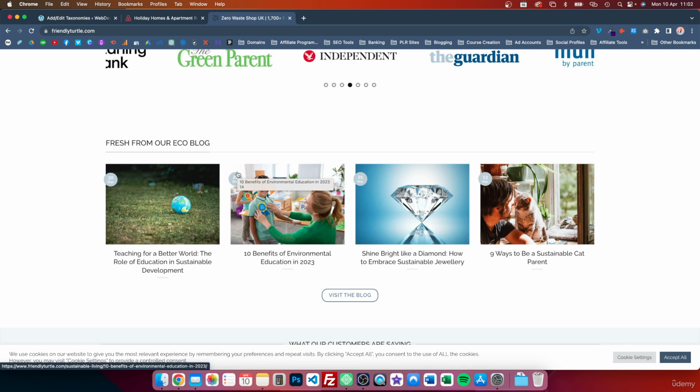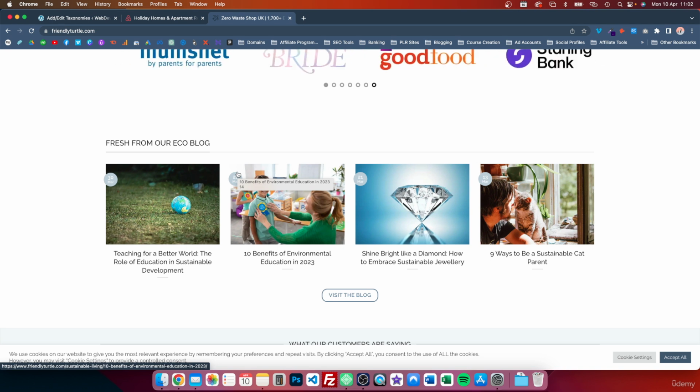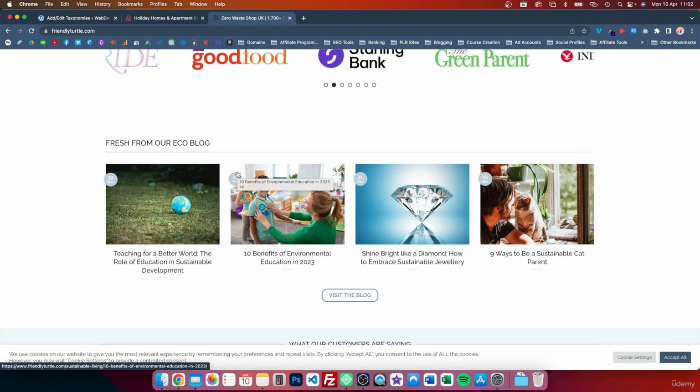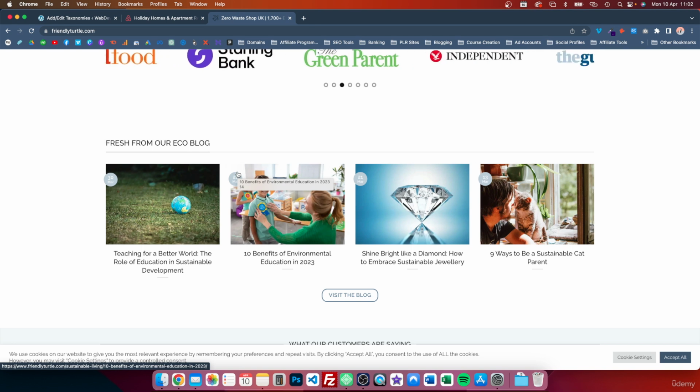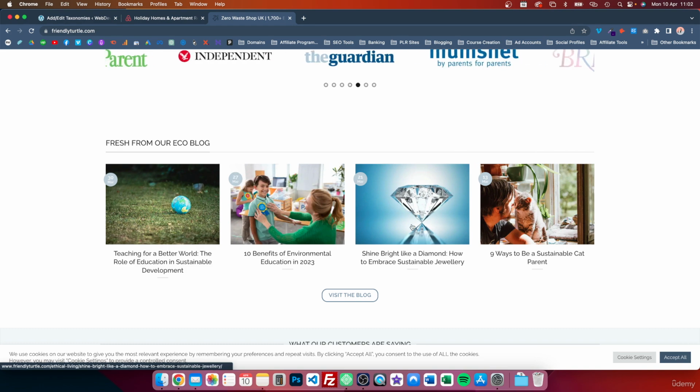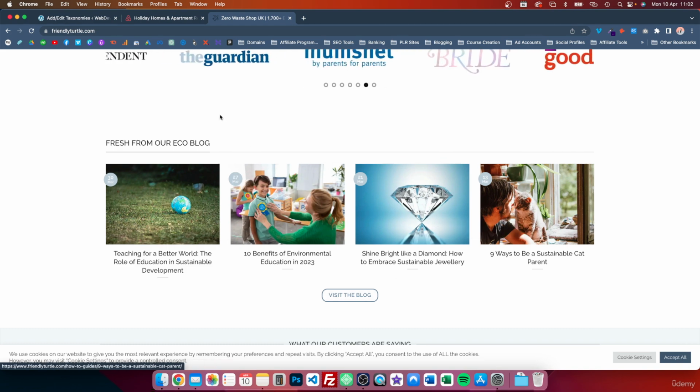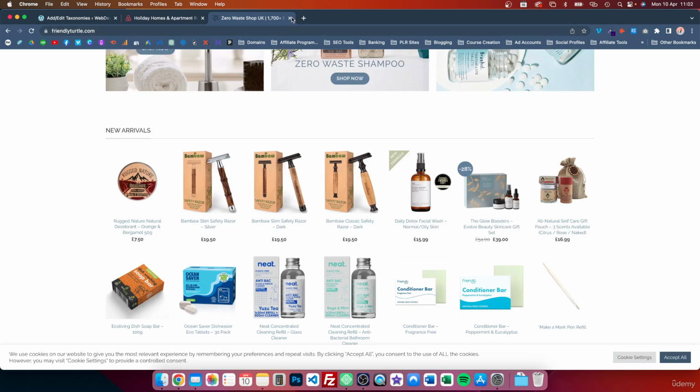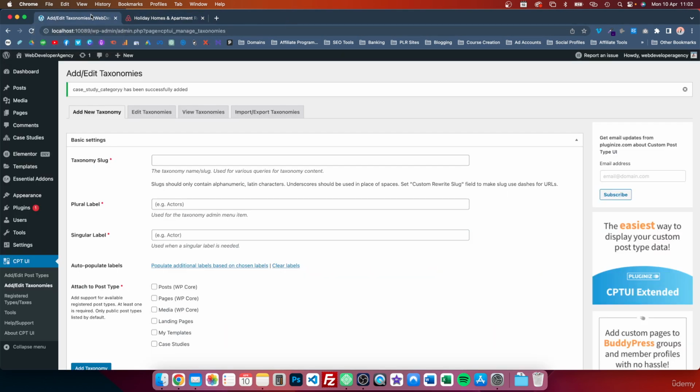So as we start adding new post types, be that holiday rentals, case studies, teachers and lecturers, if you were building a course website, we can start adding these and then start dynamically displaying the content of those post types across different pages of our website. So that is the power of custom post types, where we can really start to create any kind of website that we wanted.